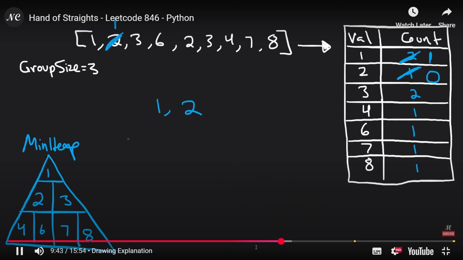Usually in min heaps, you can't just pop an arbitrary value. You can't just search for a value in log n time and then just pop any particular value. You can only pop the minimum value. So how can we get around this? How can I pop a 2 efficiently in log n time?